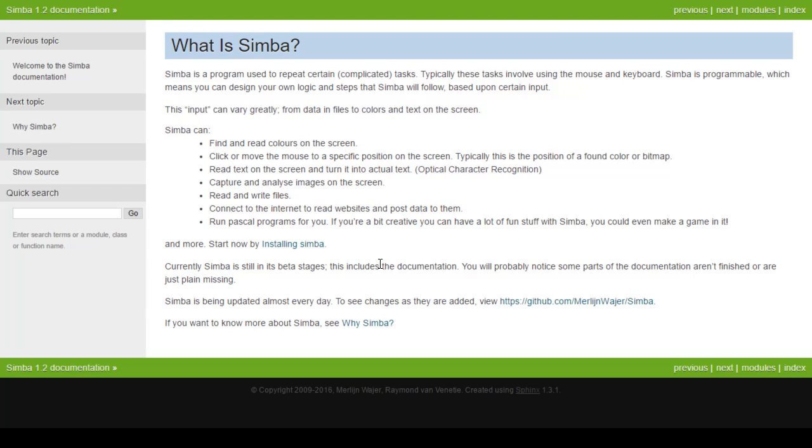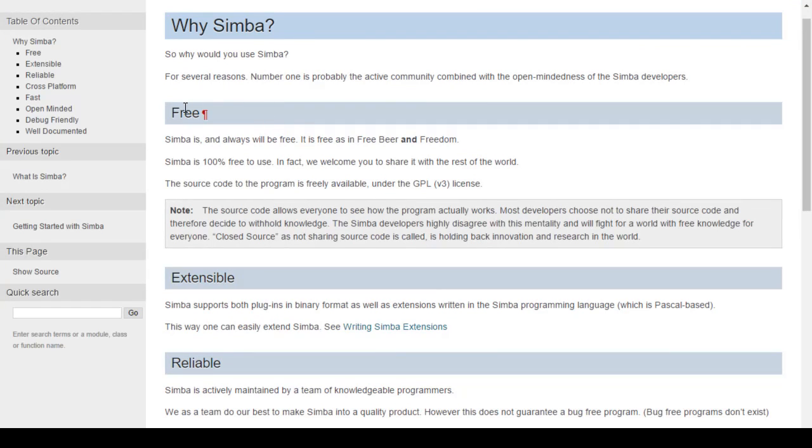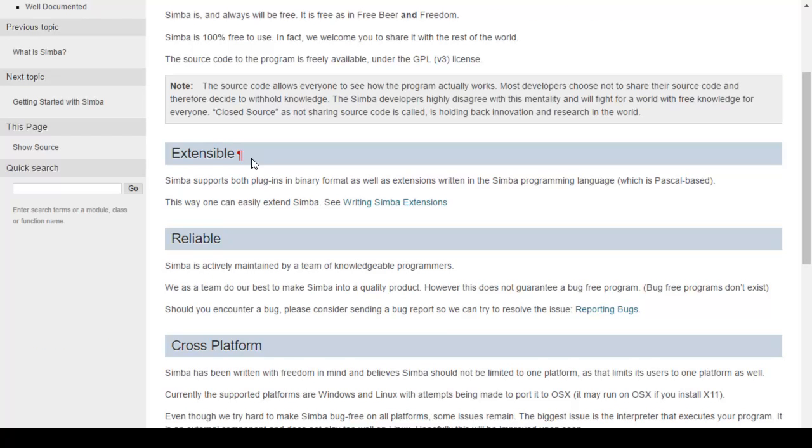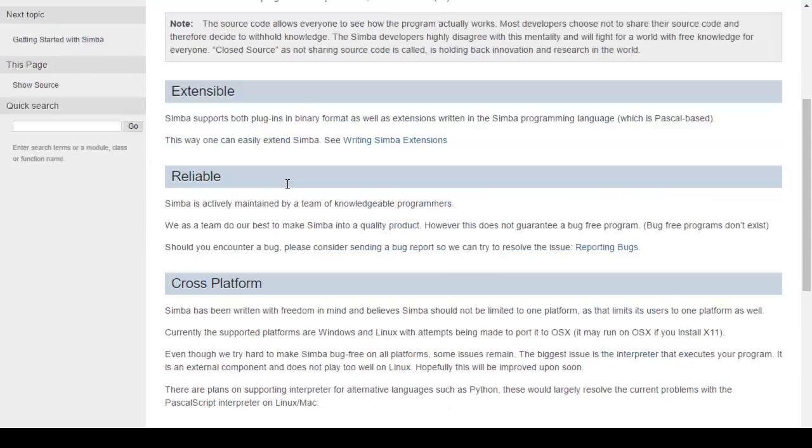And yeah, the author is pretty clear and transparent that this is in beta, and the documentation's in beta. You'll probably notice some things are not completed. Why Simba? Well, it's free. It's extensible in that it has some ability to work with DLL files, or I assume on Linux, if it were to run on Linux, it would support shared object files. So you can extend Simba to use closed source applications.